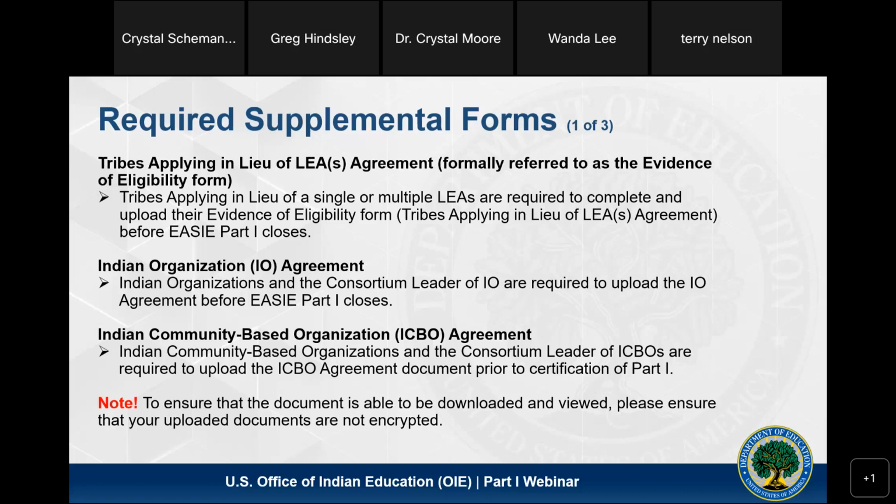Indian organizations and the consortium leader of Indian organizations are required to upload their Indian organization agreement document before EASIE Part 1 closes. Indian community-based organizations and the consortium leader of Indian community-based organizations are required to upload their agreement document prior to certification of Part 1. Applicants must use the OMB approved forms. Note, to ensure that the document is able to be downloaded and viewed, please ensure that your uploaded documents are not encrypted. Next slide, please.